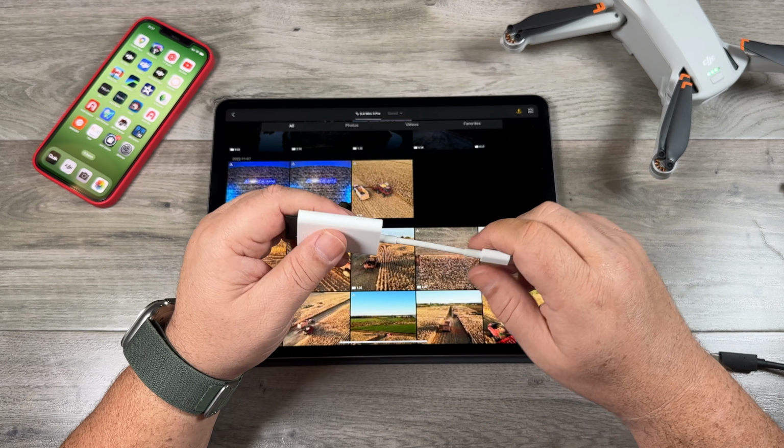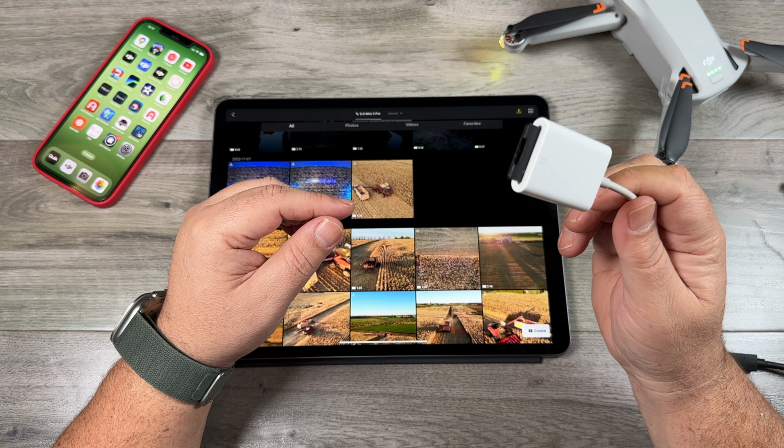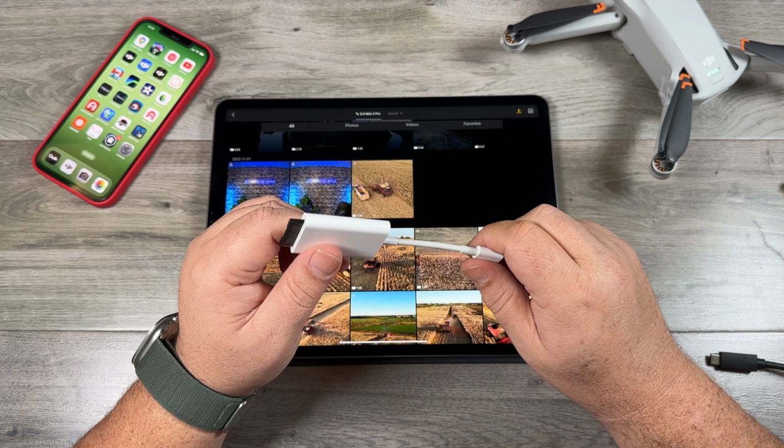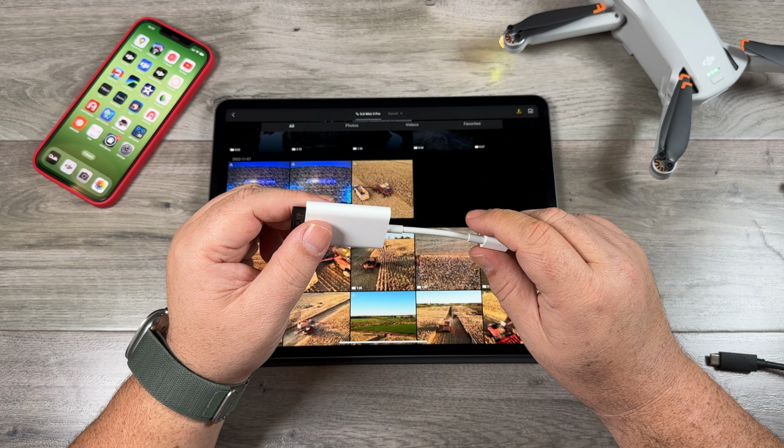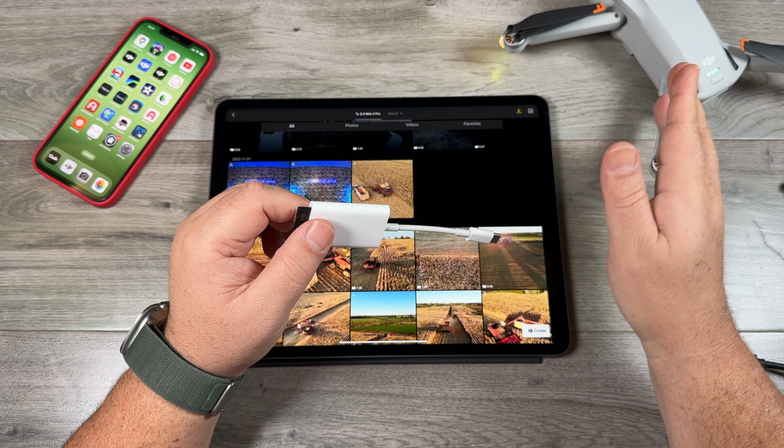At the end of the day though, I find the quickest and easiest way is just to pick up a card reader. You can get some fairly inexpensive ones on Amazon. You can just plug it right into your device, transfer everything over very quickly, and you don't have to worry about powering on your drone at all.